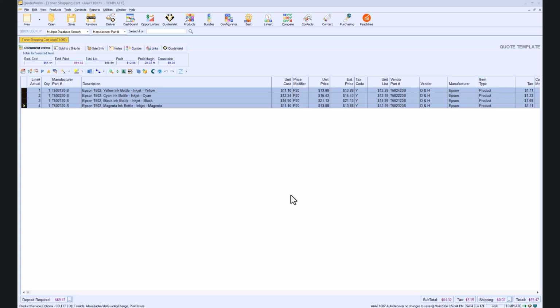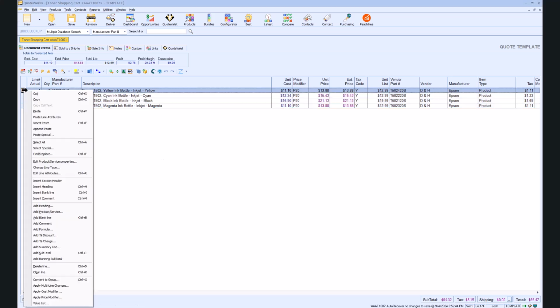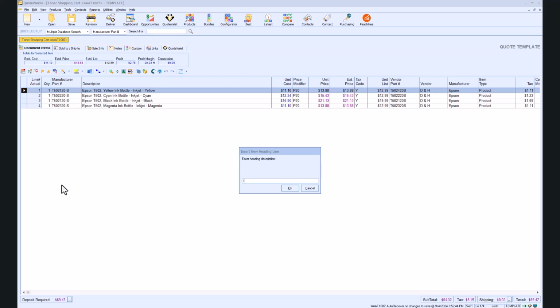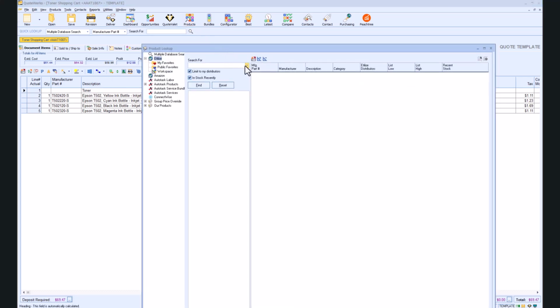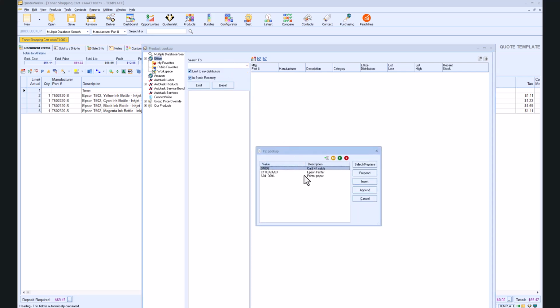Let's go ahead and take this to the next level here by actually adding to it so you have different sections on the shopping cart. Let's go ahead and add a heading here for our toner section by right-clicking and hitting Insert Heading. We'll name this Toner. And then let's go and add a couple more products from our product database. Let's say we wanted to add, again using your F2 lookup feature here, I'm going to add a Cat 6 cable.